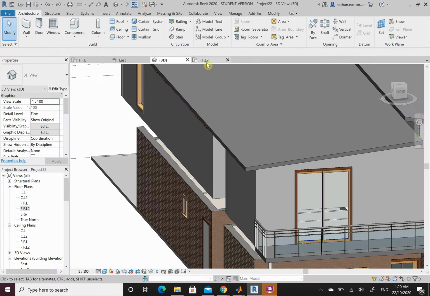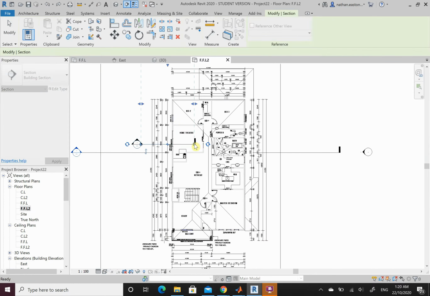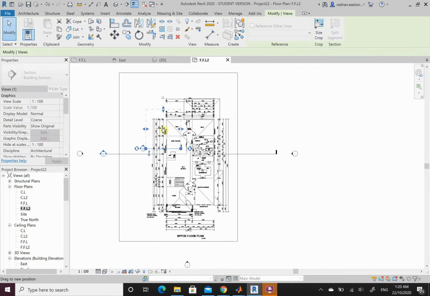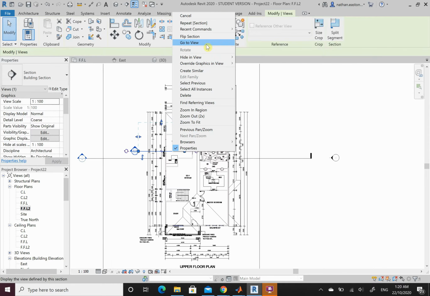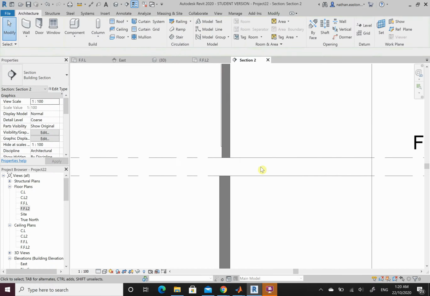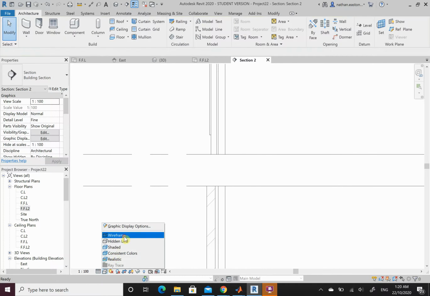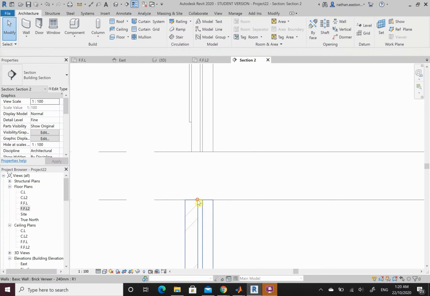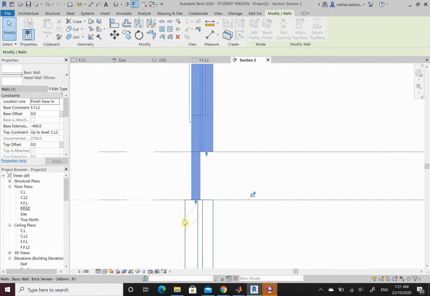Now I need to go to my second floor. I take a section through the wall I've just done. Move it in because I don't want to see everything else. Right click, go to view. Change the detail level here to fine. There's the window, that's just come up there. Let's go back to hidden line. So the brick veneer, the whole thing moves up, whereas now I can move just the Hebel down.